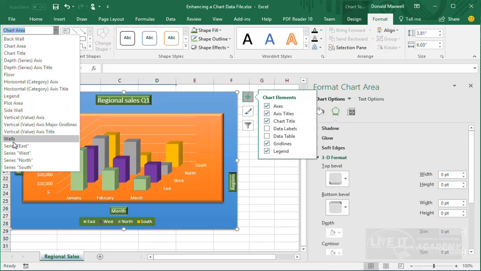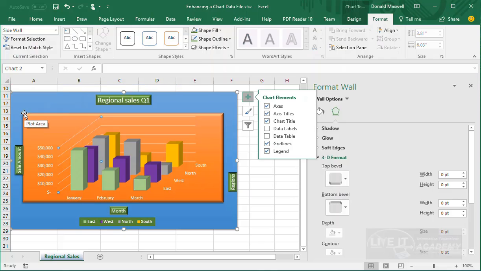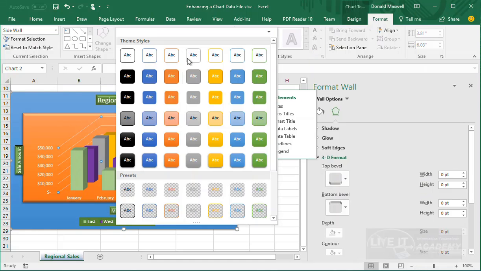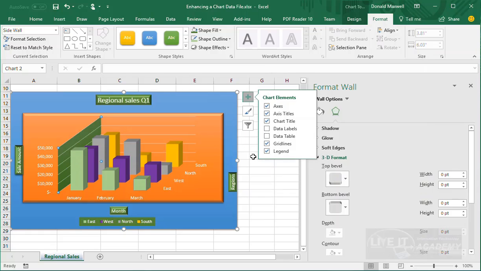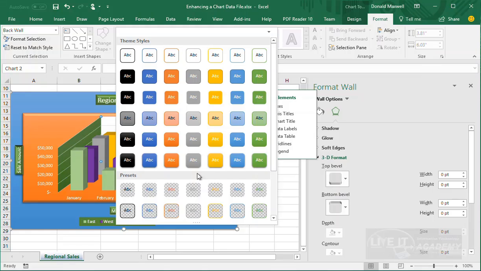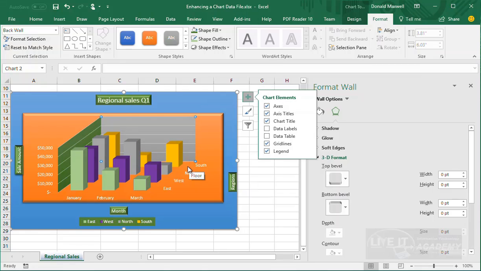As you can see, there's a lot of different options. The side wall, we could change the color of the side wall. And say we want the side wall to be that green, right? And then you have the back wall, right? And you have the floor.